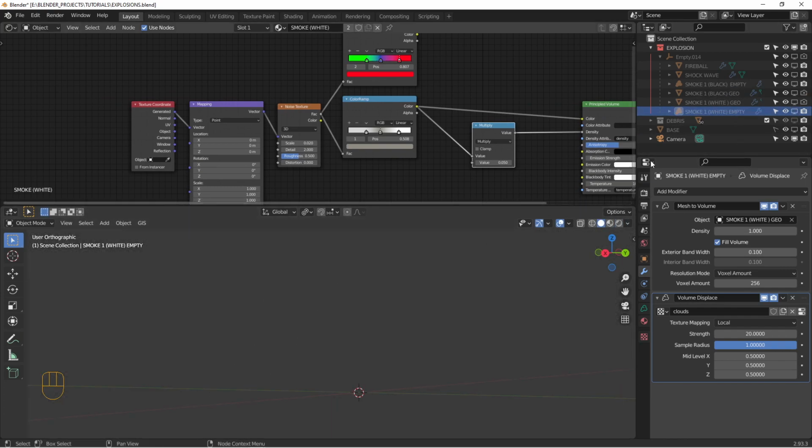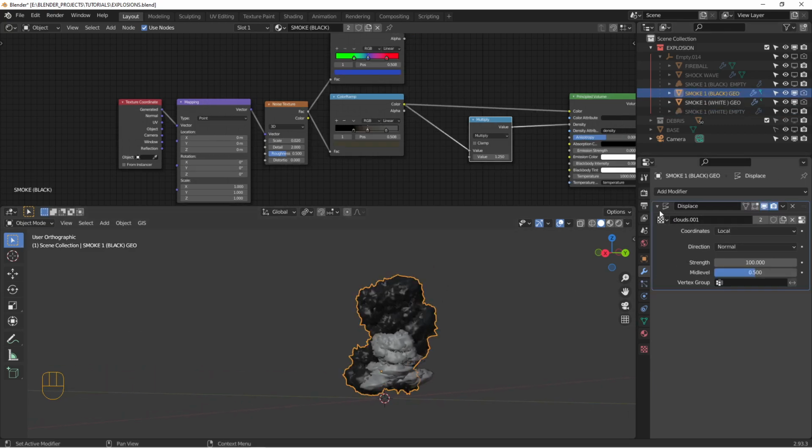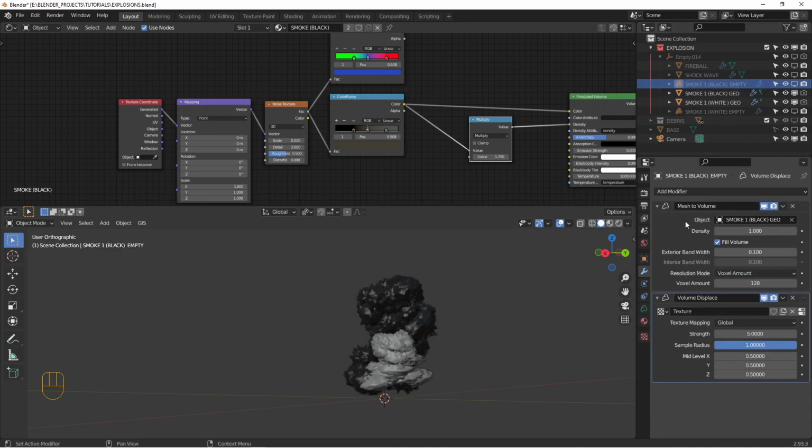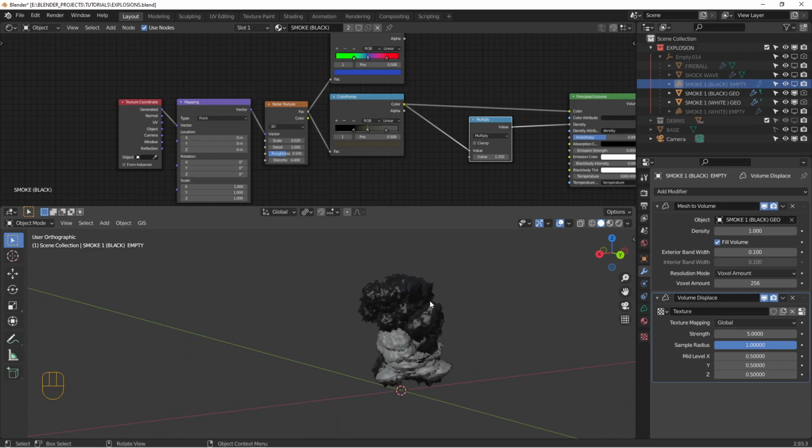It's got the geometry, and then again it has a displacement modifier on it, and the empty for the black cloud also has the same set. Actually, I can crank that up, make that a little better. So that's the clouds, not much to them.